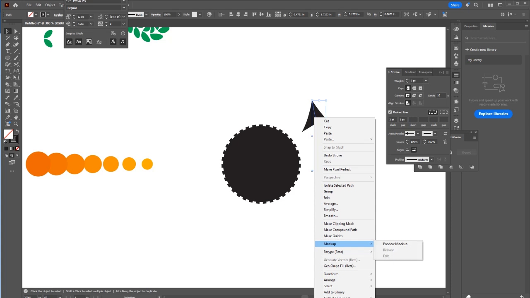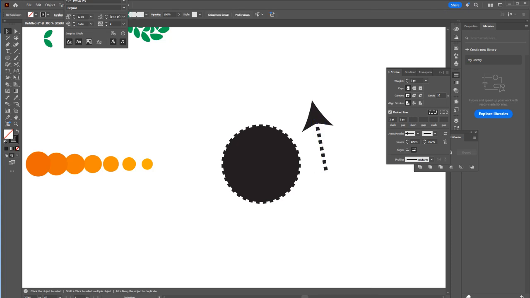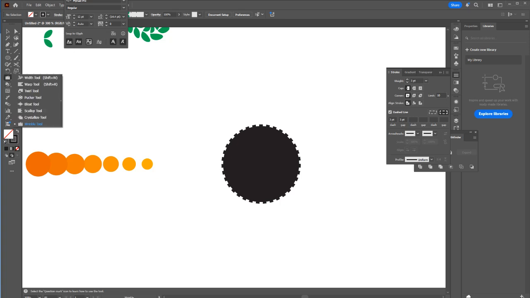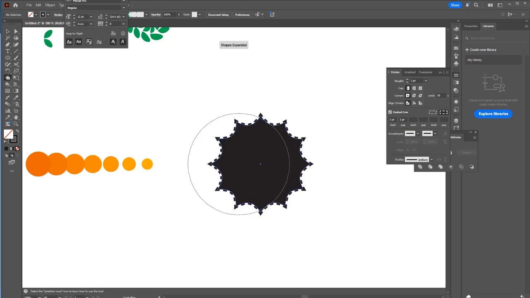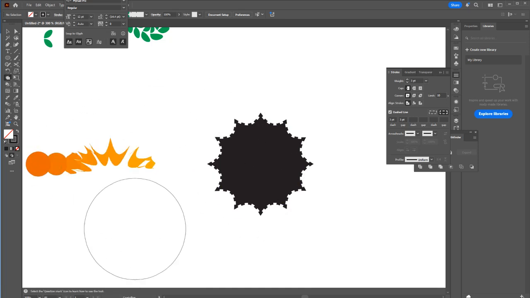Okay, so this one right here, you have to hold down the, it's under the width tool originally, and you have a couple different ones here too. These are all kind of niche, but you can do different things with them. So there's the crystallize, you can do all kinds of stuff, and you get kind of a splat pow kind of thing.